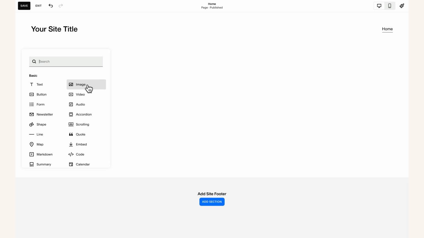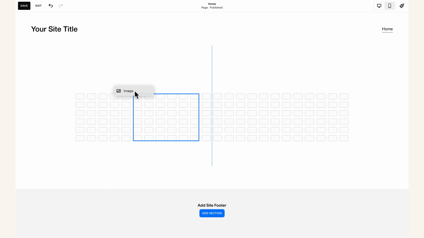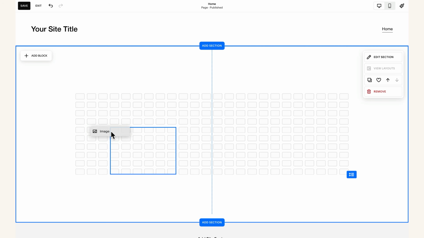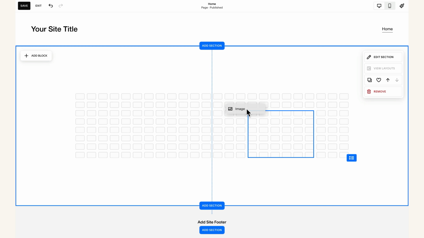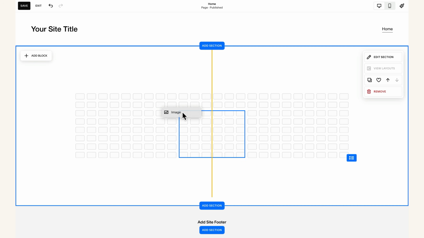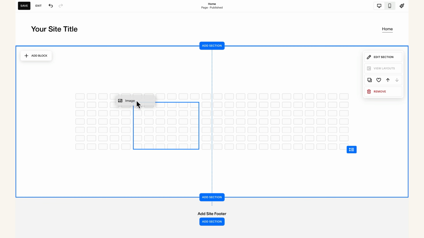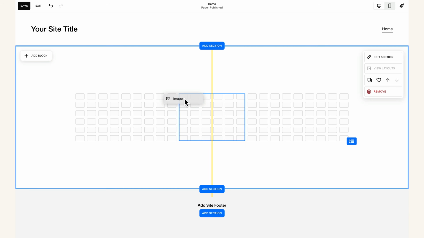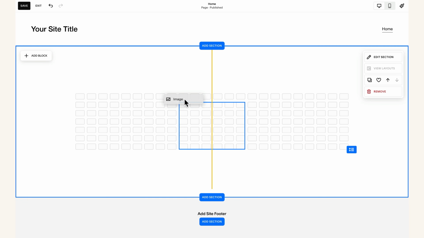We may simply click the block name or drag it anywhere on this section. The blue outlines indicate the block area. We may position it by dragging it anywhere within the grid, and while we do so, we'll notice that the section grid shows up. This is where our elements snap into place. The yellow line shows up when the current block is centered horizontally.